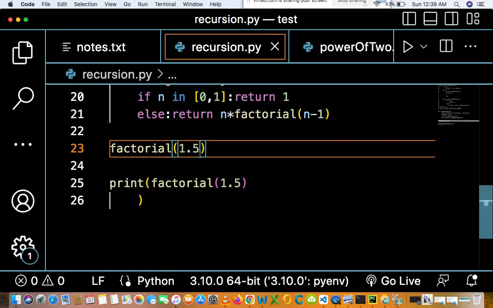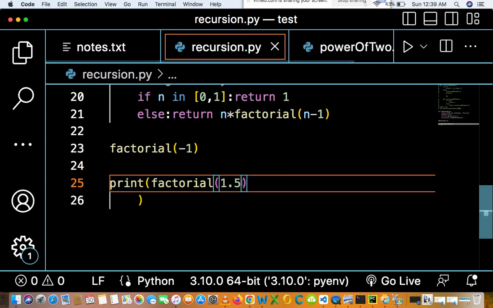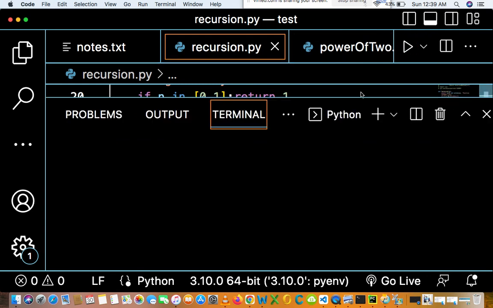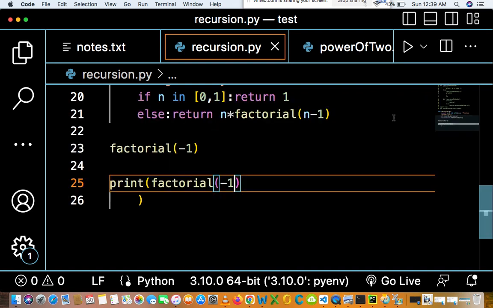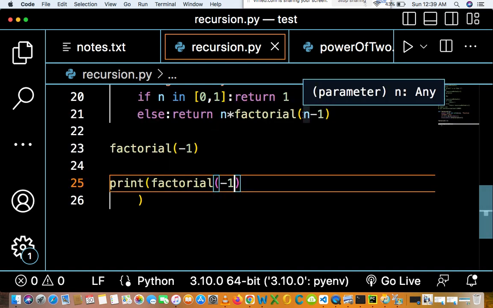Another thing is, let's put -1. By putting -1, it will also throw that assertion error, positive integers only. So that brings us to the conclusion of the steps to take to write recursions. You understand the steps in writing recursion.